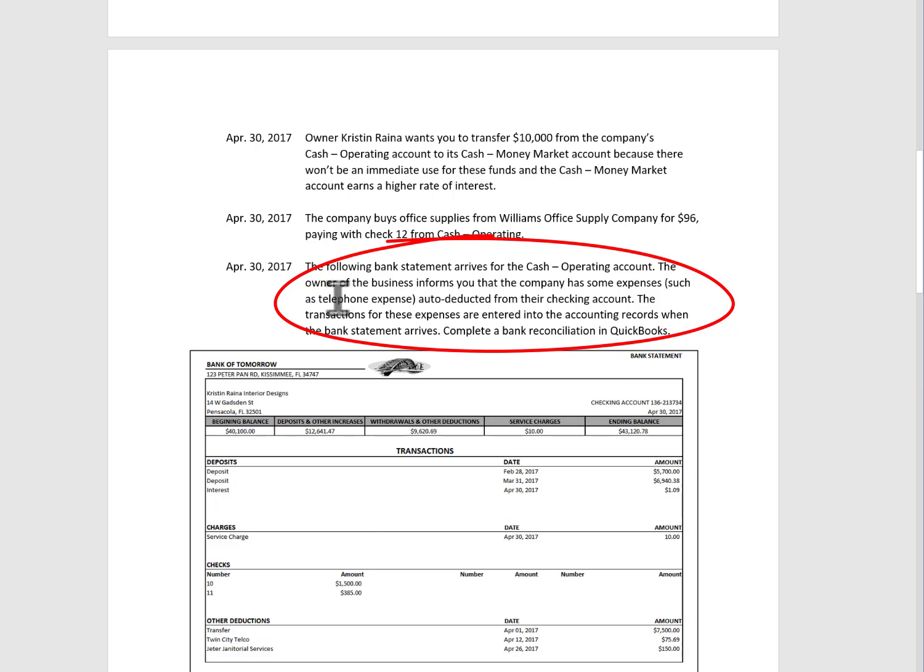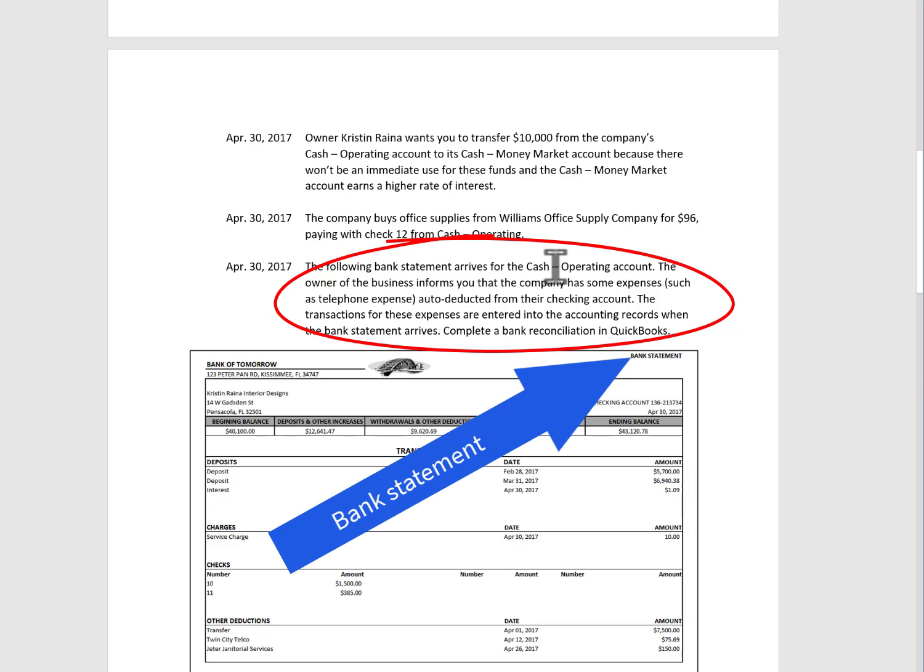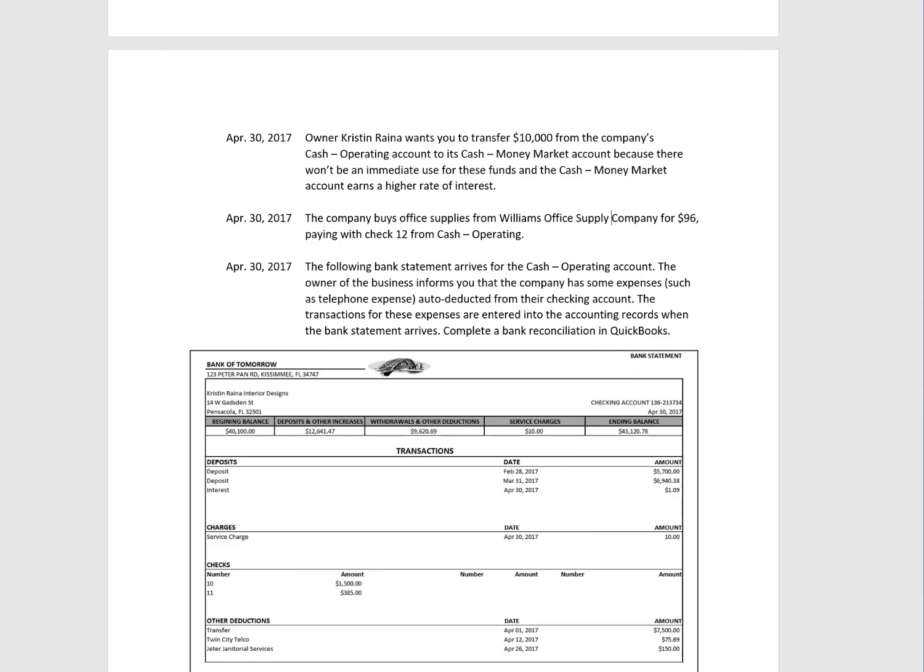Notice the assignment says the following bank statement arrives for the cash operating account. So here's a bank statement. It's the cash operating account that we're going to do the reconciliation for. So let me switch back to QuickBooks.